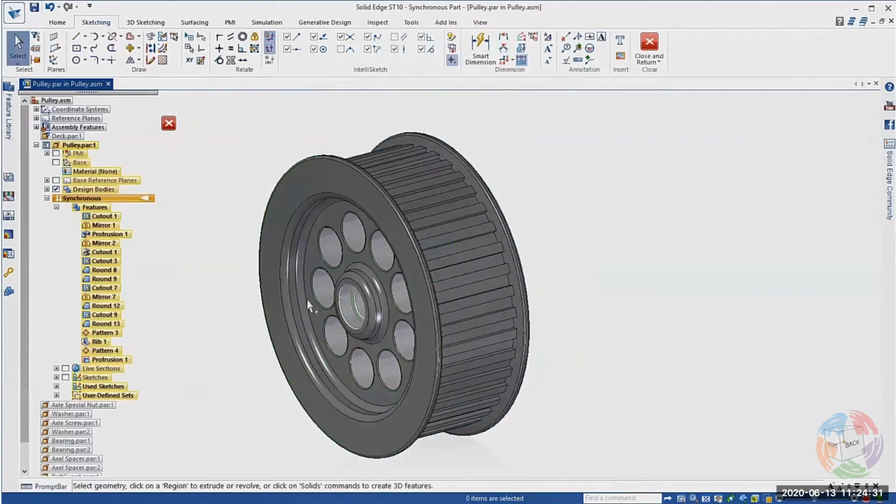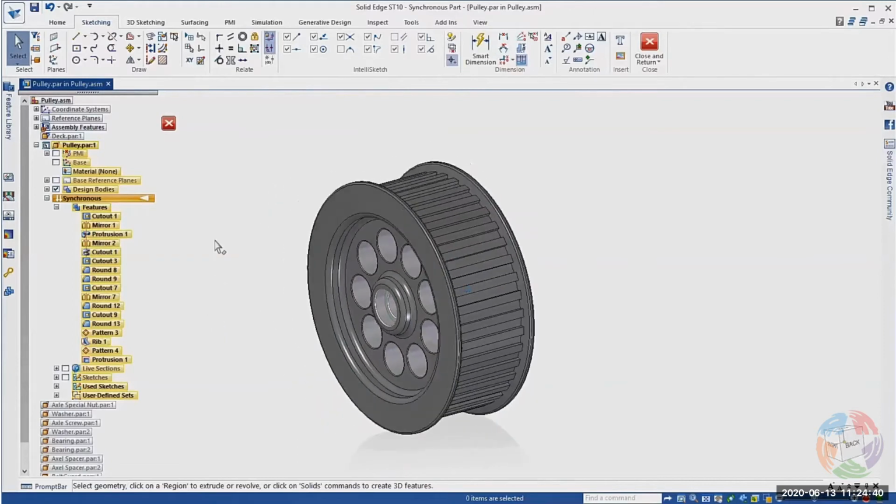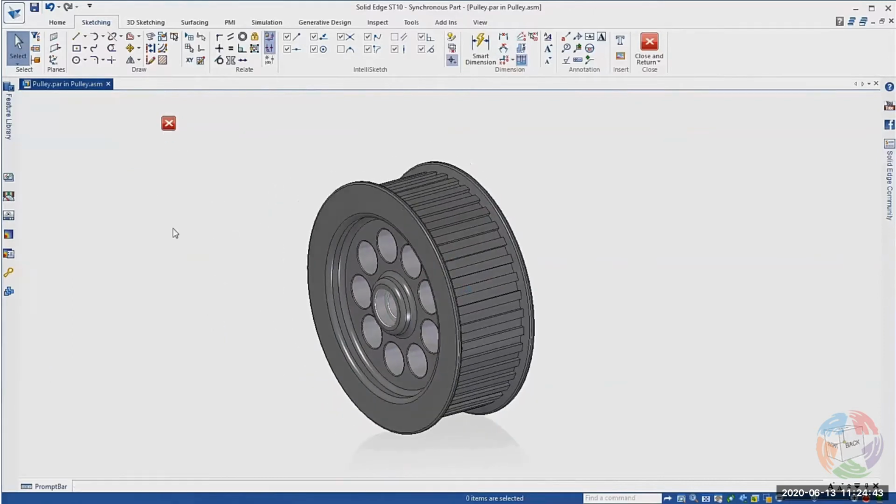So I no longer had to worry about what feature to edit, what sketch to edit. All I have to do is select the faces that I want to change and make the modification. Very, very quick and easy with Synchronous technology. Let's go back to our assembly.